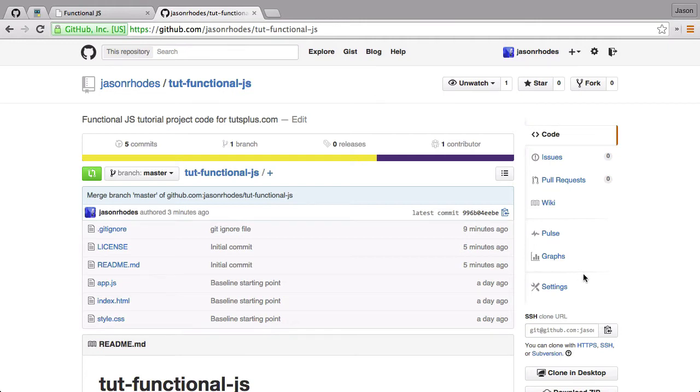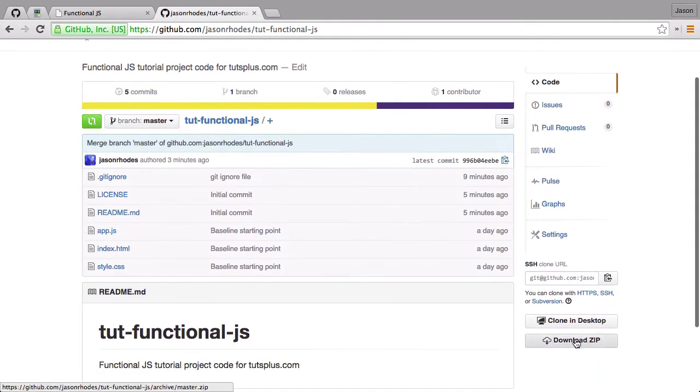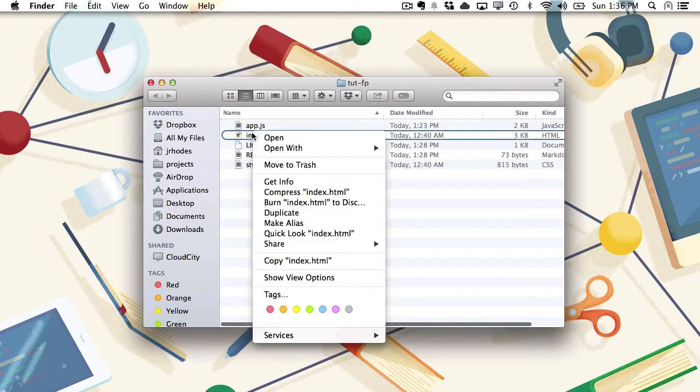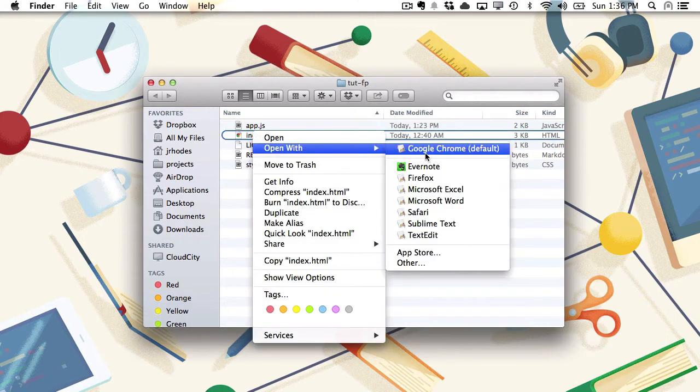If you want to clone it because you know what Git is, you're welcome to. And if you don't, you can just click this download zip button here on the right side, and it will download all the files, and you just have to unzip them, and then you'll be able to use them. So once you have that zip file downloaded and unzipped, you can open up the folder. And inside there, you're going to see just a few files. So the index is what we really care about. So you can right-click on that and just say open with Google Chrome or whatever browser you want to use.